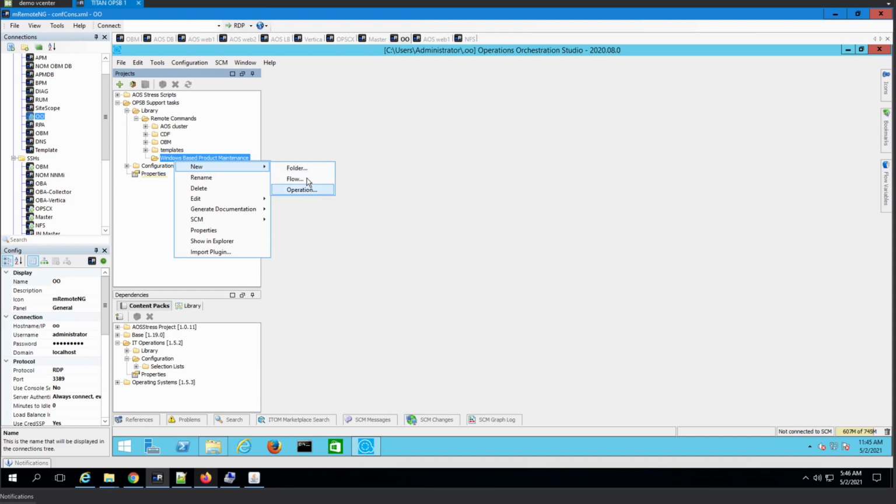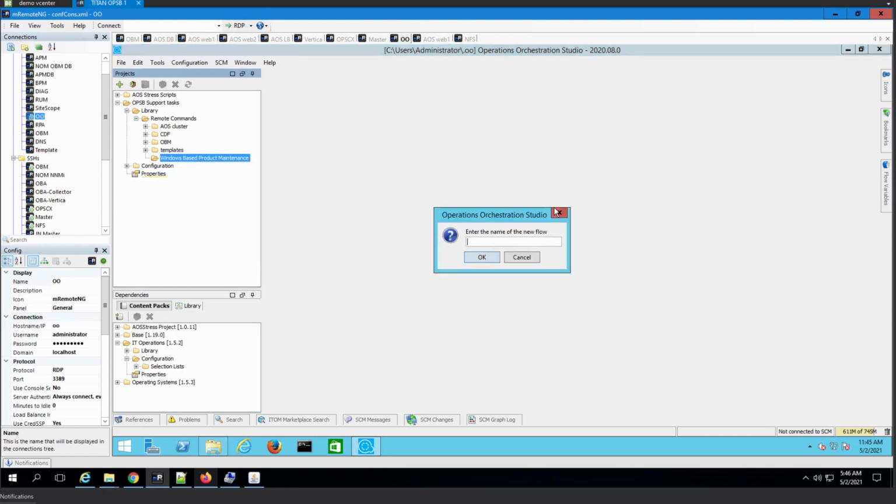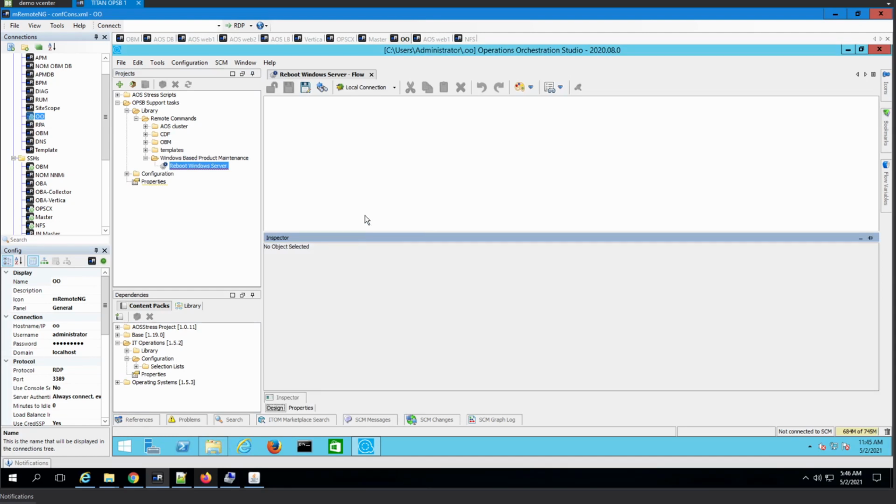So we go to our flow and let's give it some descriptive name as well. For example, reboot Windows server. That's not descriptive enough, but I'll take it, no worries.